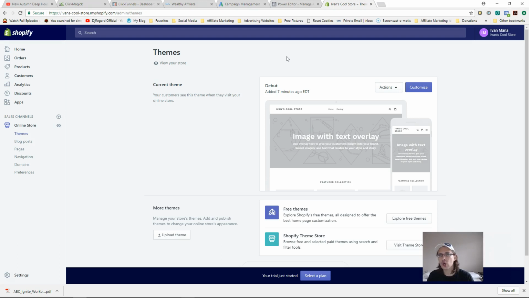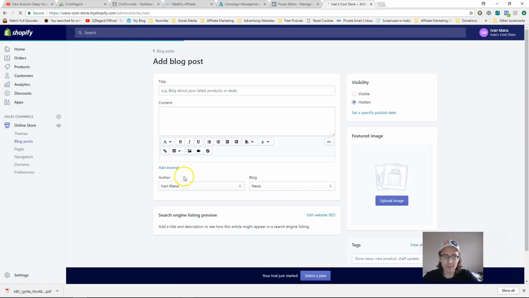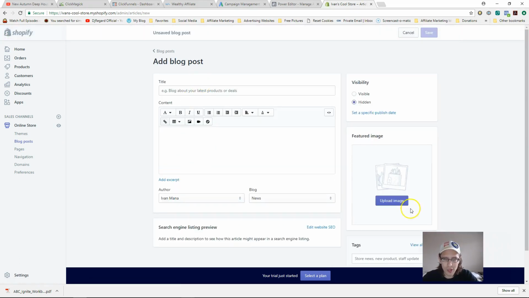The one thing you would need though is of course to create pages and create blog posts if you want to make a business, right? So that's what you would do here. If you go on blog posts or pages, you literally just say create blog post. You add whatever you want to, upload an image, you click save, and that is it. It will be up and running as a blog post.